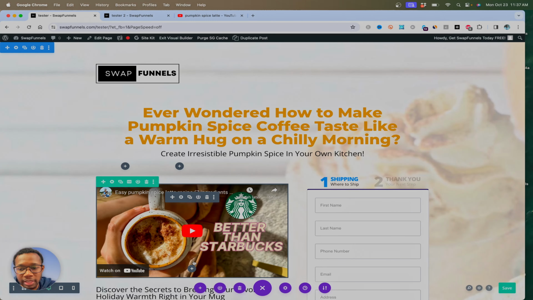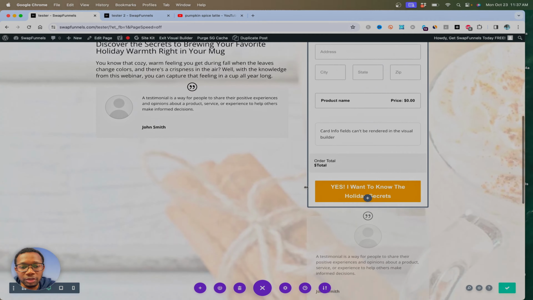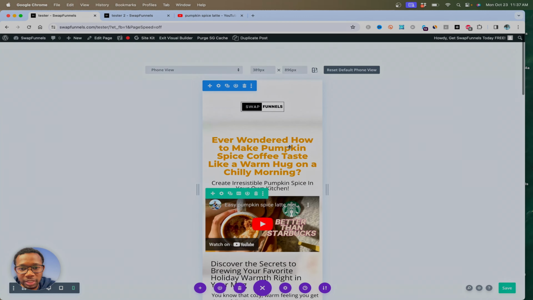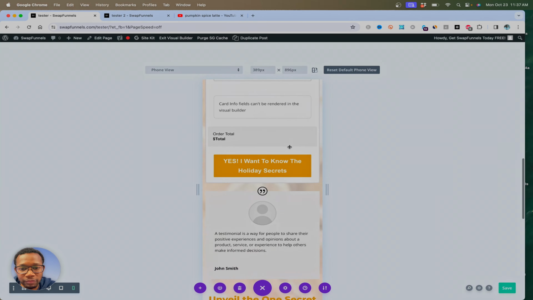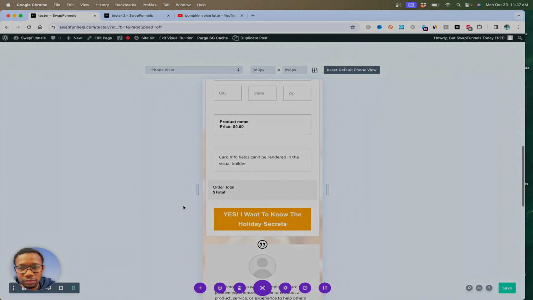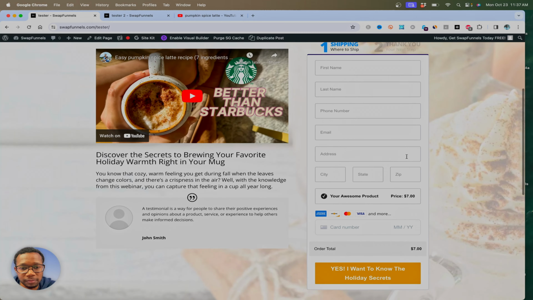Now, once that has been saved, everything is locked in. And not only is it already looking good for a desktop right here, but if we go over here to the mobile, you can actually see everything looks good and well aligned for mobile as well. Okay. So now all we have to do is press exit. And this is exactly how the first page of the two-step funnel looks.